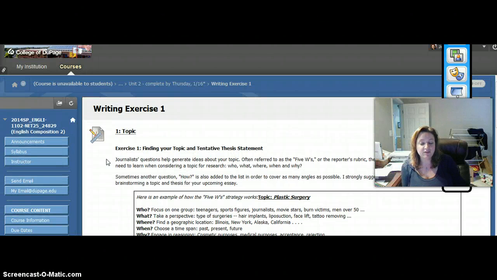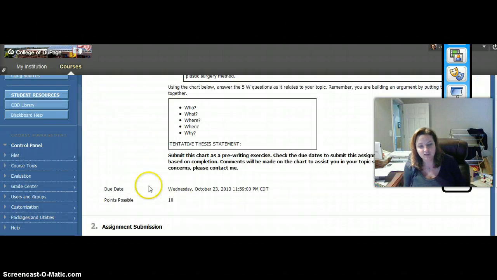If you have a topic in mind for your research paper, then that would be great to use that topic. If not, pick a topic you're familiar with and complete the exercise. To turn it in, you're going to click on 1:topic. That's actually a link. Sometimes that can be hard to find too.